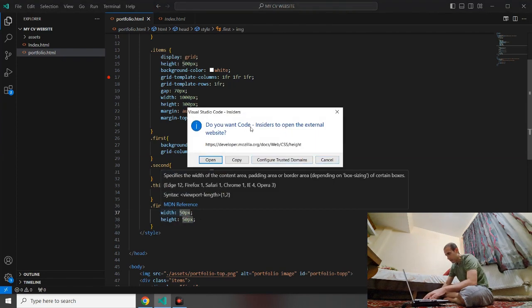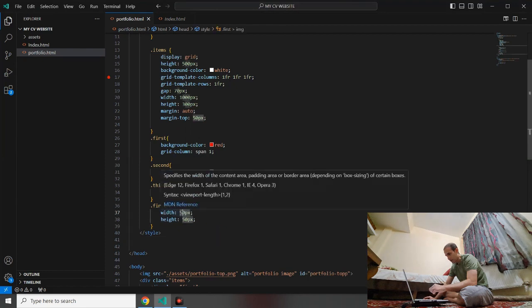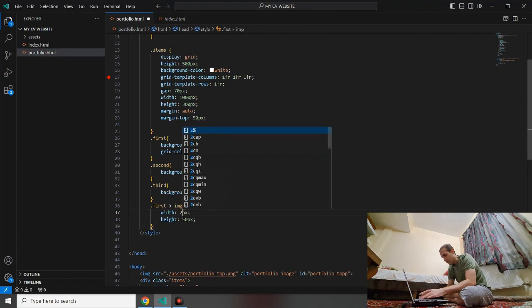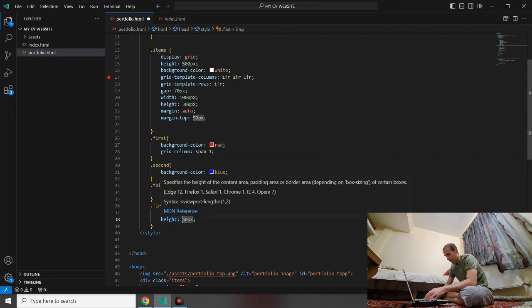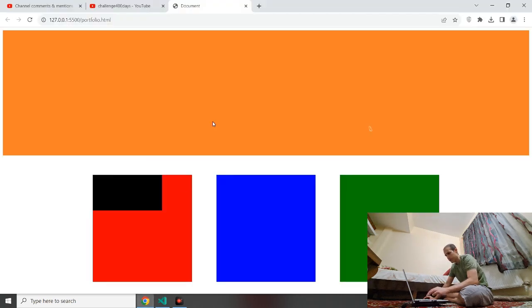Like, do you want Code Insiders to open the external website? Cancel. Oh my god. Pixel inset. Okay, Control S. It's good. It's good. And now we have to size it.